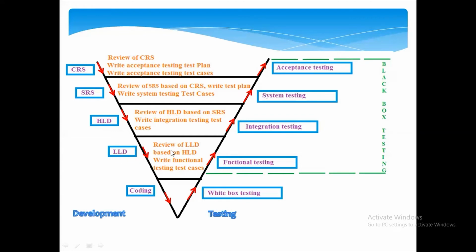Here the review of the LLD is going to happen based on the HLD, and they write the test plan for functional testing. Depending upon the low level design, they will write the functional testing test cases. After completion of the LLD, if everything went well, the development team starts their coding.